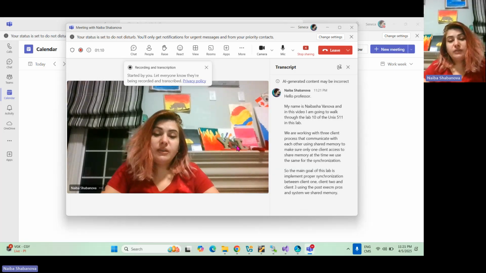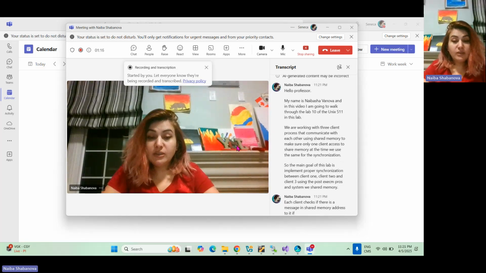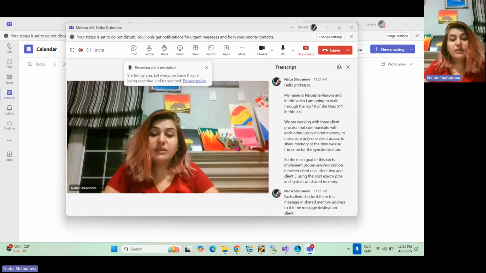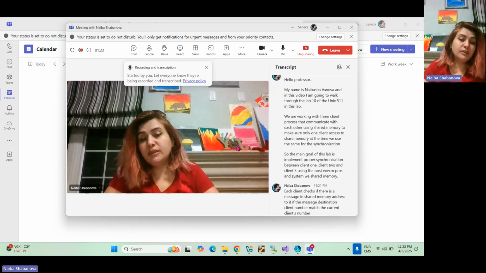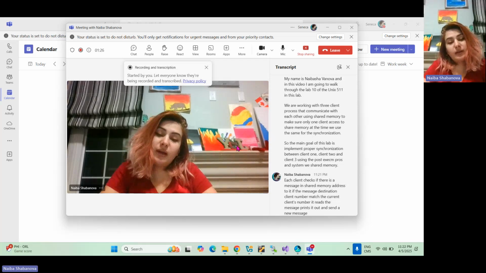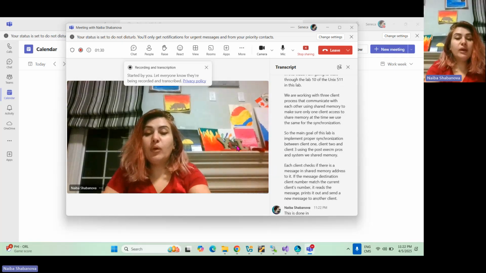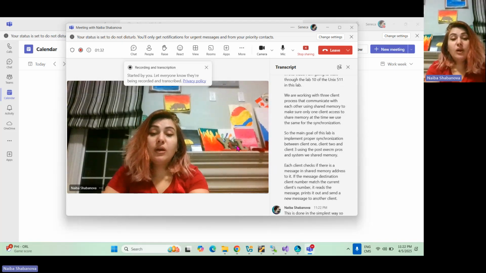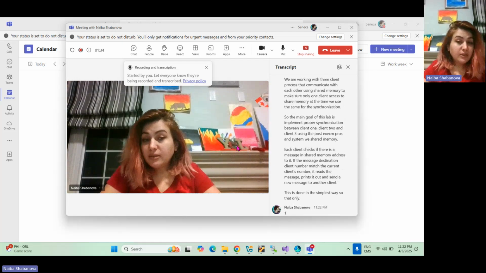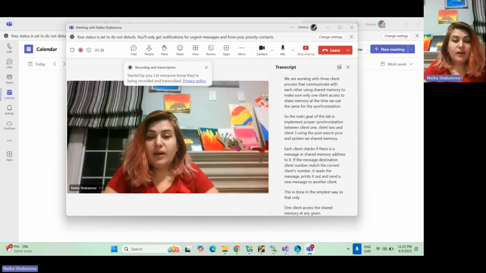Each client checks if there is a message in shared memory addressed to it. If the message's destination client number matches the current client's number, it reads the message, prints it out, and sends a new message to another client. This is done in a synchronous way so that only one client accesses the shared memory at any given time.